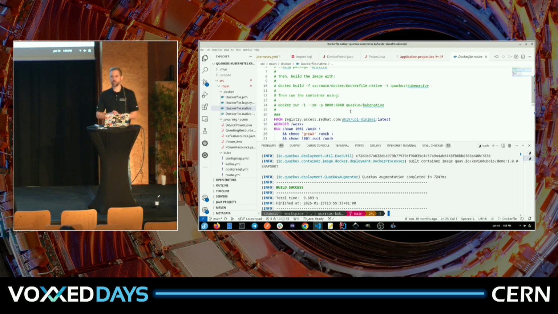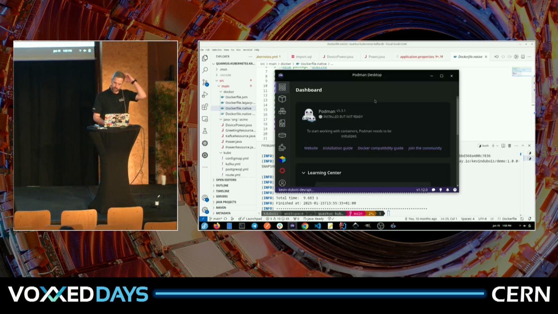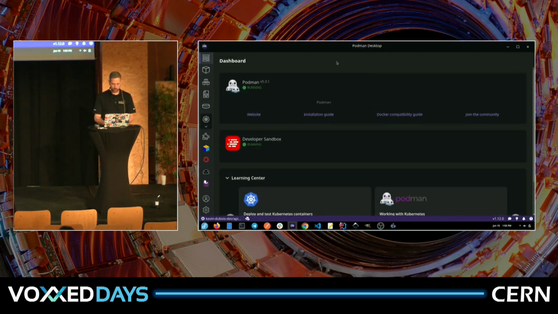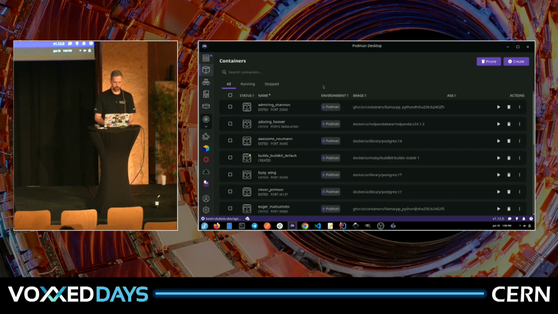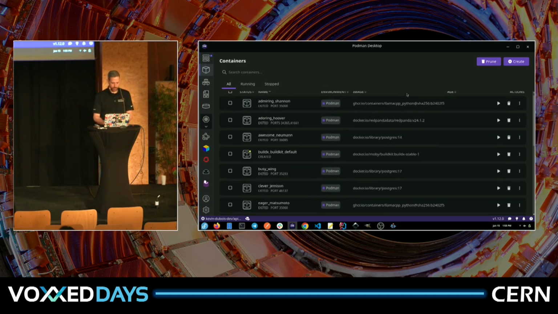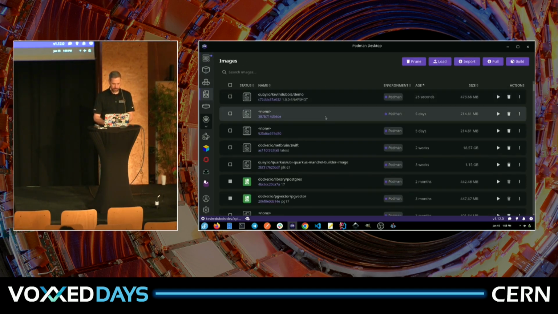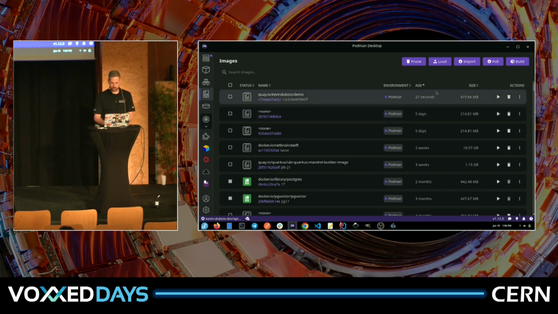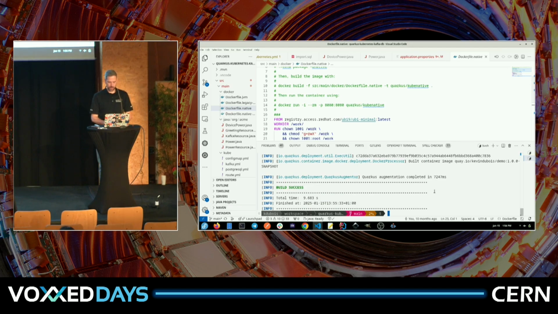Again, if you're a Spring person, you would do something very similar, right? You would do Docker build with a Docker file. Let's see if our container was created. In this case, I'm going to use podman-desktop, but you can use whatever you want, of course. Let's see in the images, and sure enough, there's my image created 27 seconds ago. And so now I can deploy that.